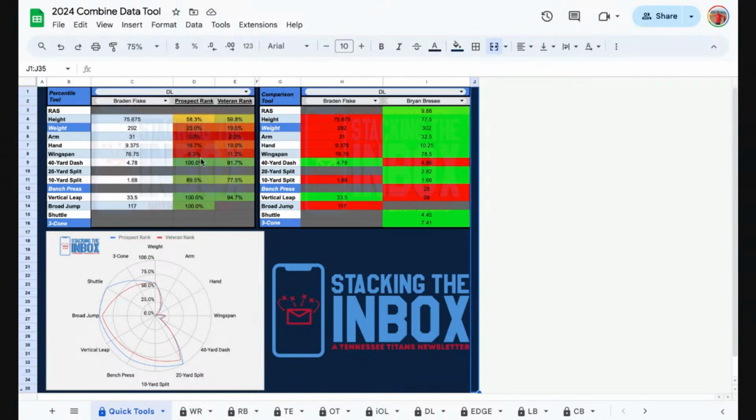Looking over here at the percentile rank, something to keep in mind is that T'Vondre Sweat, who's 366 pounds, is not going to factor into any of this. So you've got to keep an open mind and do a little bit of common-sense comparison when you're talking about someone like T'Vondre Sweat.